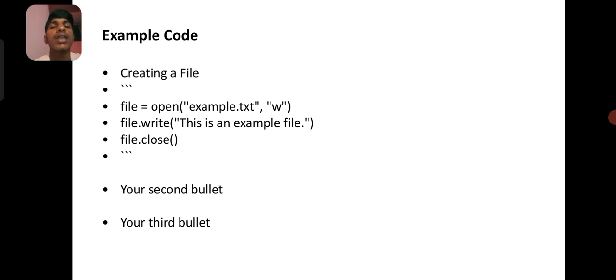Example, creating a file. file = open('example.txt', 'w'). file.write('This is an example file').